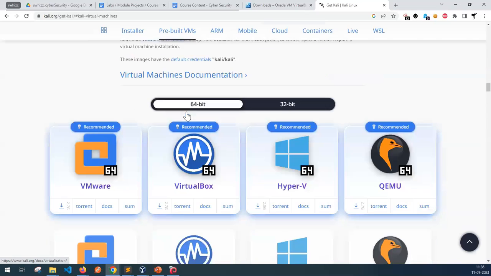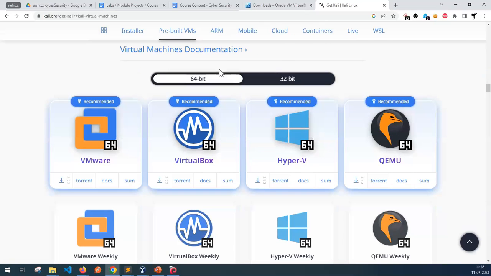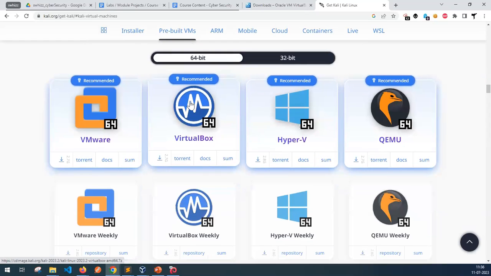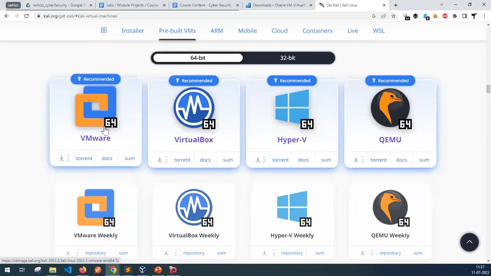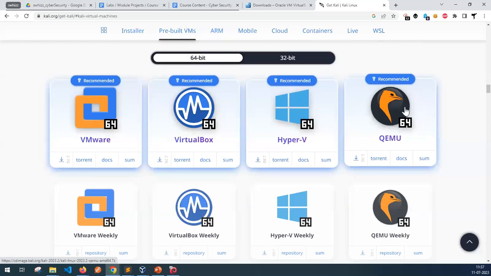Click on virtual machines, select which OS bit size you have, either 32 or 64, whatever suits you. Now in my system, I have a 64-bit Windows OS running, so I'm going to download the 64-bit one and click on this. Now, if you're using VMware, you can download VMware related software. If you're using Hyper-V, you can do it. If you want to use this one, you can go for it. So I'm going to download this one.